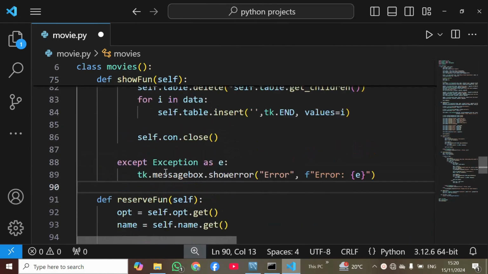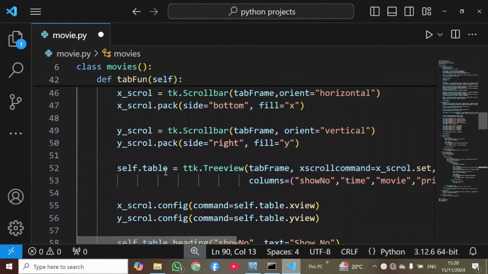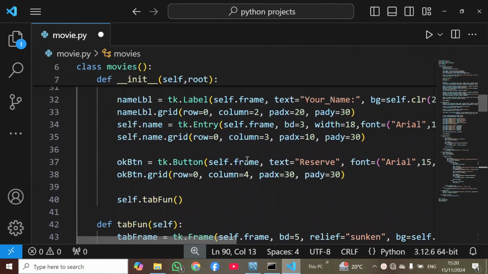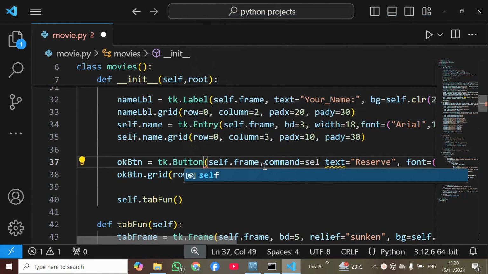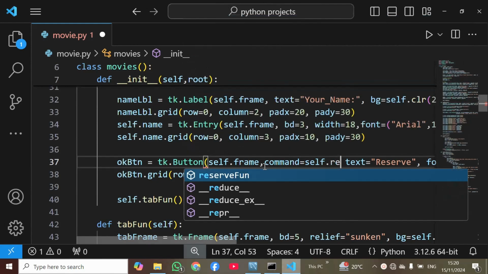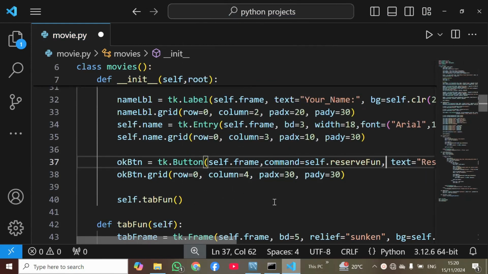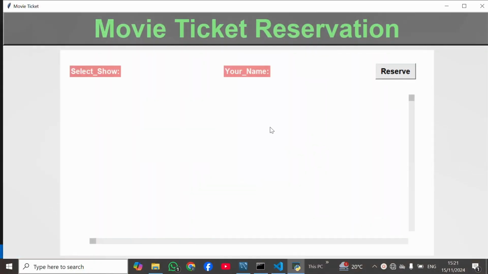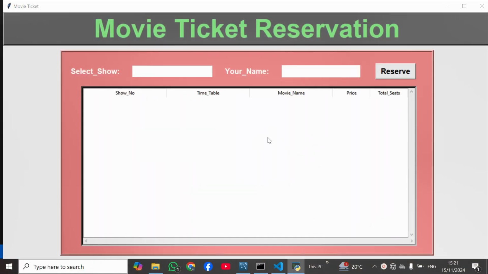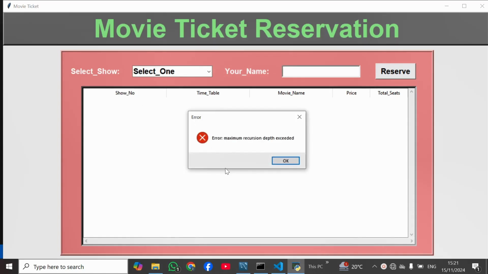So this is the reserve function, and we have to find our reserve button. Here you can see, this is our reserve button. Here I will use the command property and call self.reserve function. Now I will save it and then execute it. After a small while, if we have no error, this is our output. But here, maximum recursion depth exceeded.